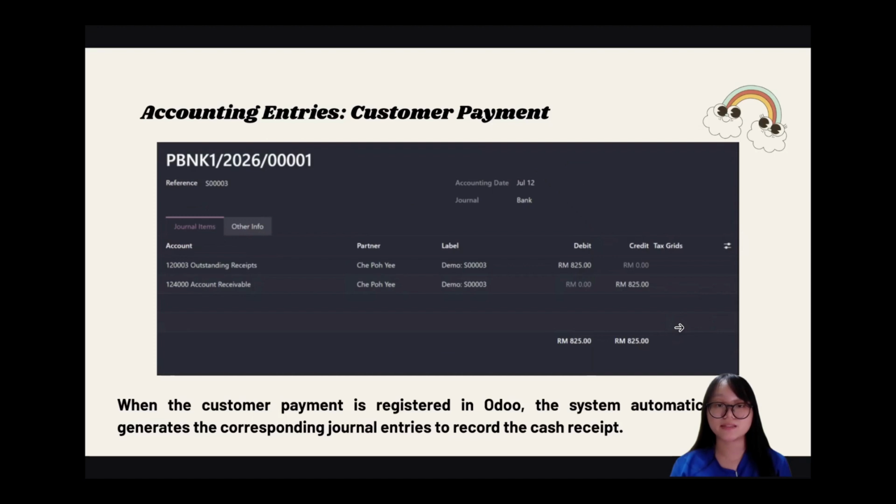When the customer pays, the system automatically generates the payment journal entries. It debits outstanding receipt for 825 and credits account receivable for 825. This records the cash receipt and clears the customer outstanding balance.